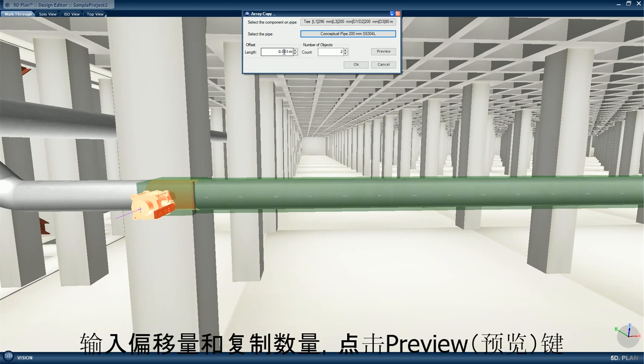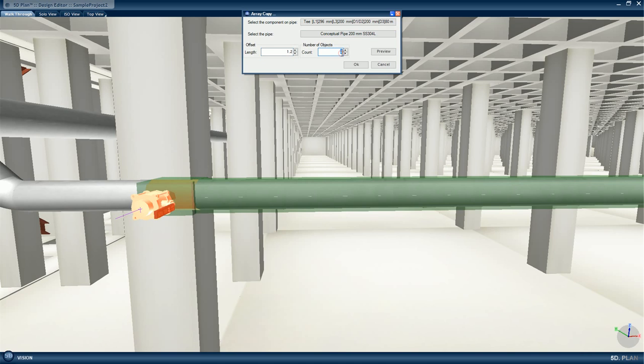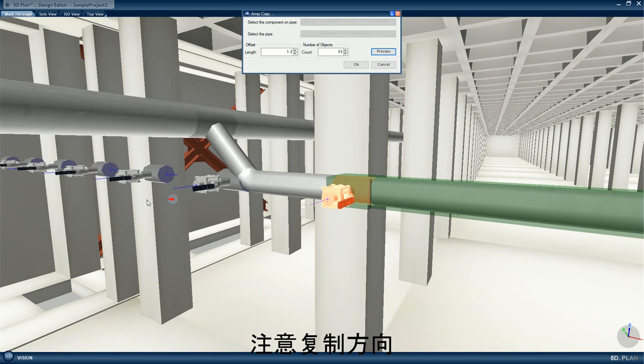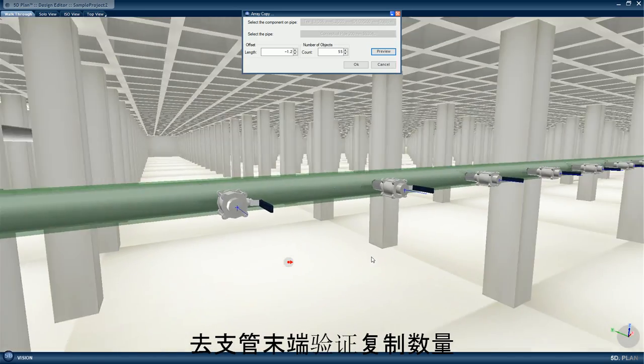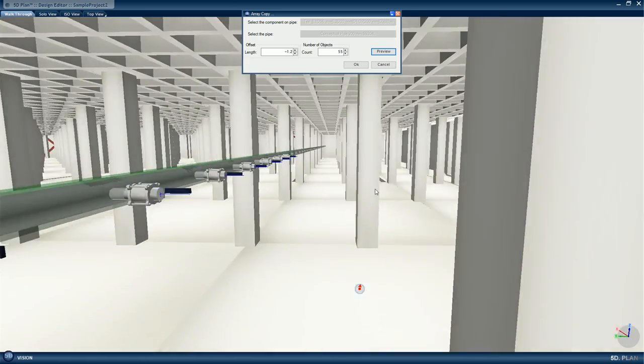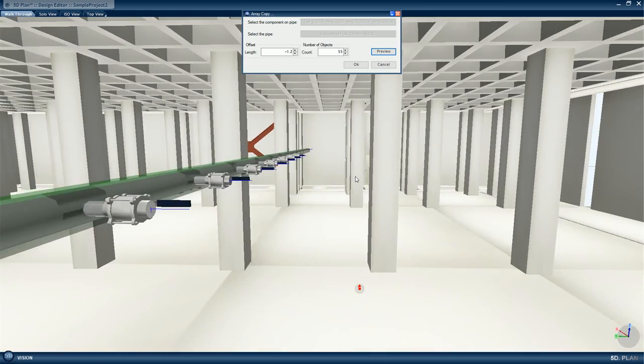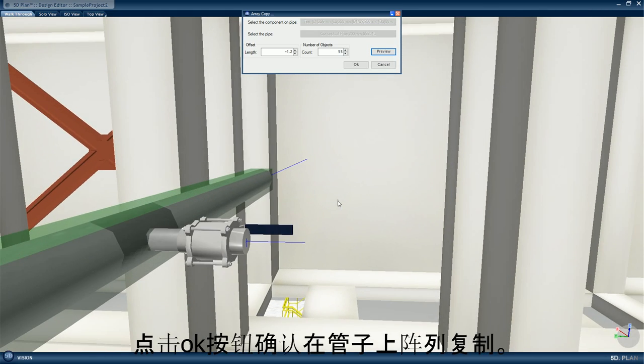Enter the offset and number of copies and press the Preview button. Watch for the copy direction. Go to the end of the branch header to verify the number of copies. Press the OK button to confirm the array copy on pipe.